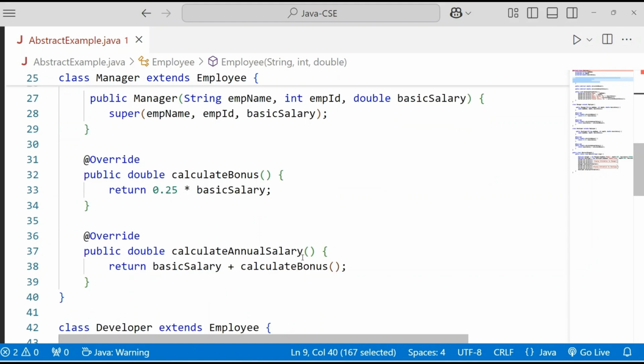Calculate annual salary of manager. Base salary plus calculated bonus. Then the bonus will also be added in the basic salary. Then we calculate the annual salary of the manager.